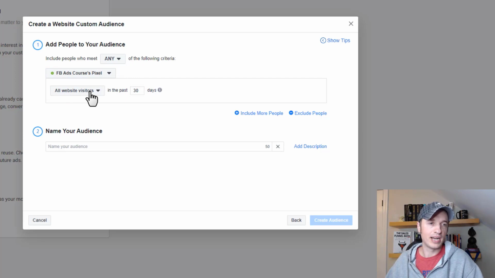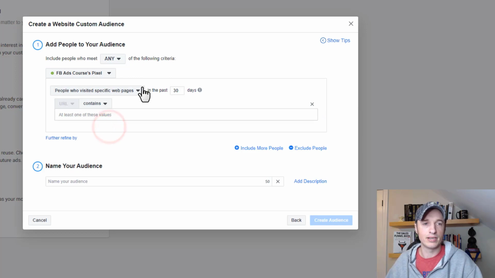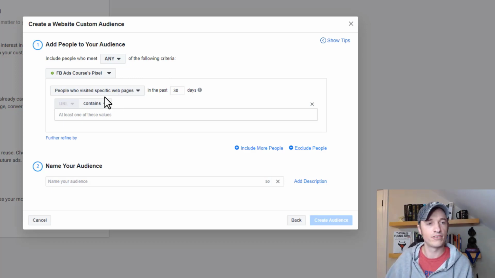Then we have a bunch of different options. So there's all website visitors. So this will be everybody that hit your pixel would go on this particular audience, and you can select how many days in the past 30 days, or we can go in here and find other options. So people that visited specific web pages. So if you want people that have visited your success page, for example, after somebody opts in, you could go ahead and create an audience here. So I'm going to do that for this particular case.